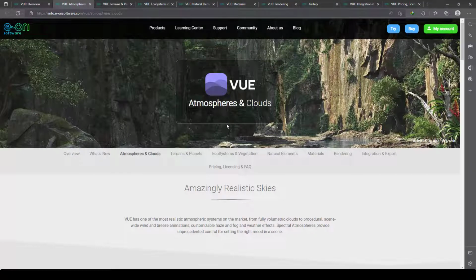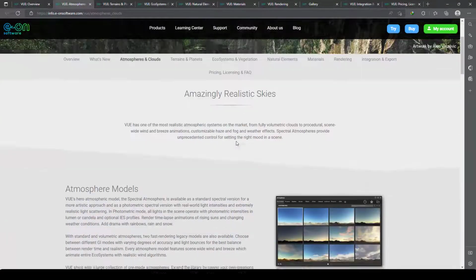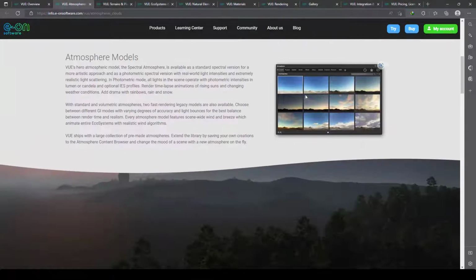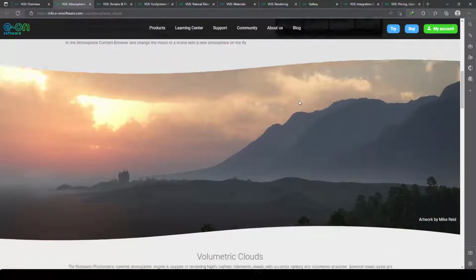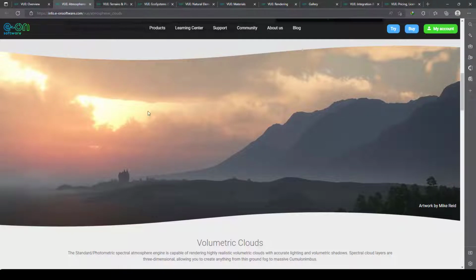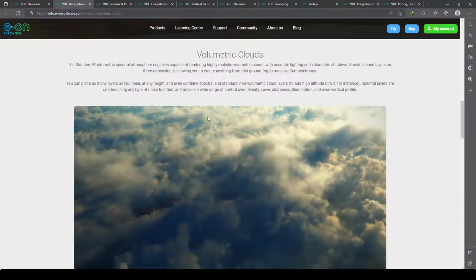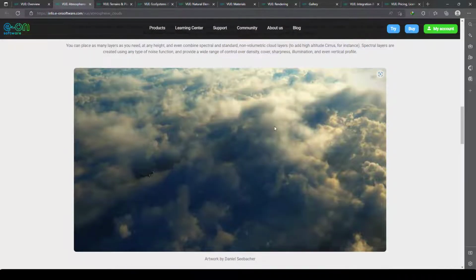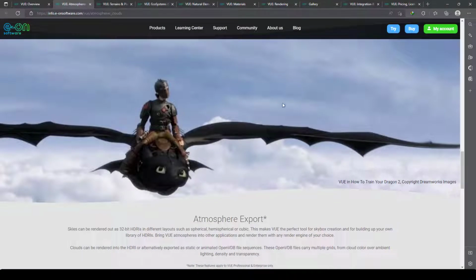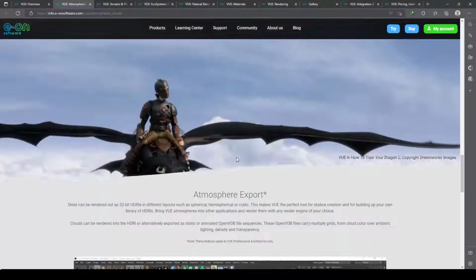It has a very powerful atmosphere and cloud system. It's a very realistic sky. You can choose between them in its powerful and big library, as you can see. Interesting atmosphere. And it has volumetric clouds. They're real 3D clouds that cast shadows, and you can fly through them. And as you can see, it was used in How to Train Your Dragon 2 in this animation.